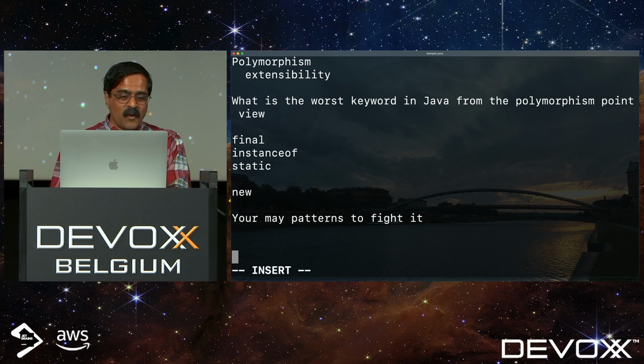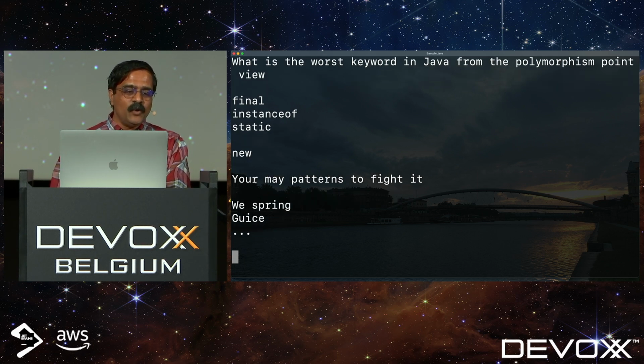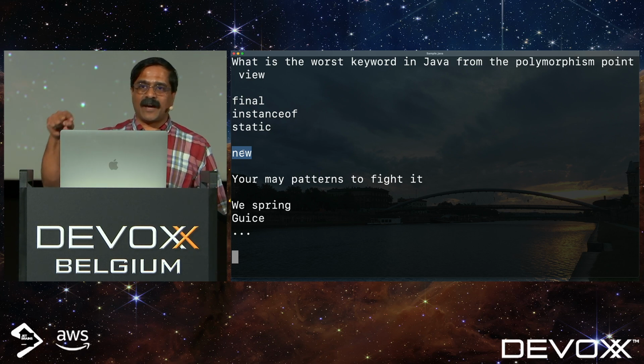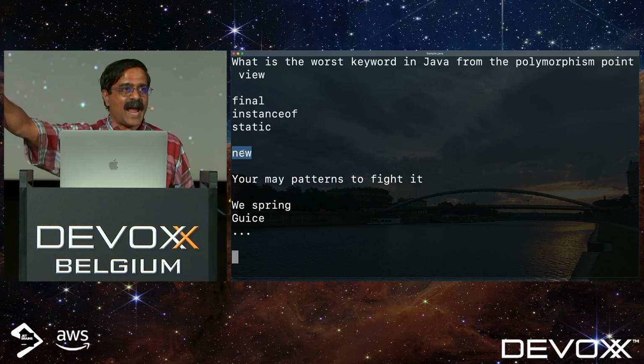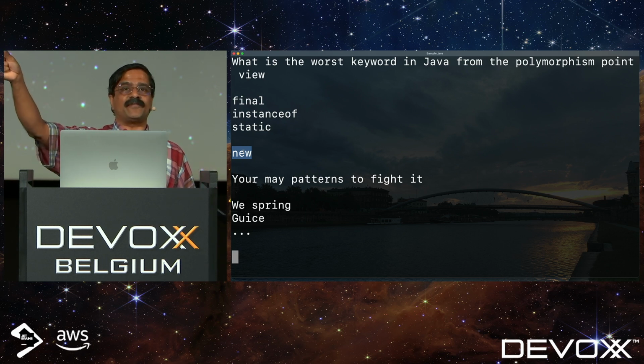And then what? We have Spring, right? And Spring is like, let me put up a battle. We got Jews, and we have so many techniques, and new is the worst of all. Why? Because new says, I want an object of that specific class, right? So that is tight coupling. New is the worst of the kind.